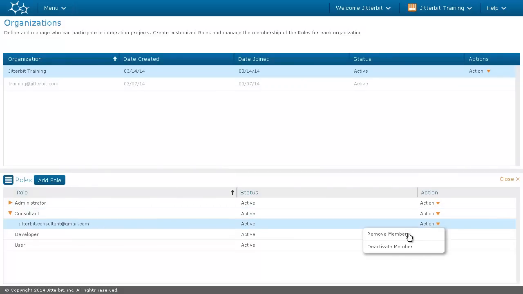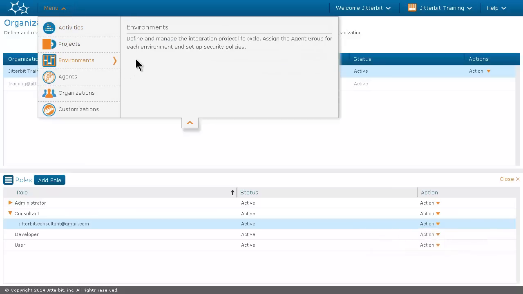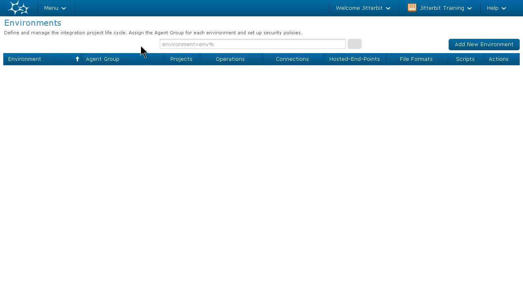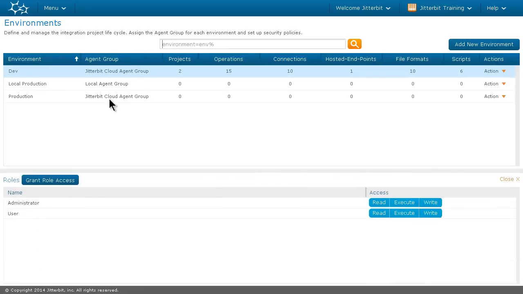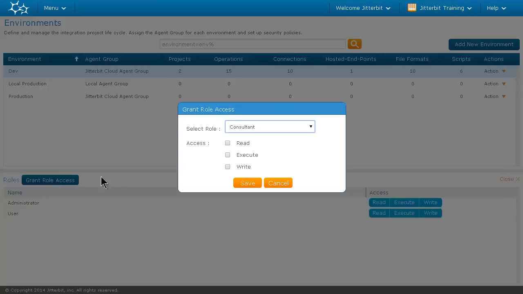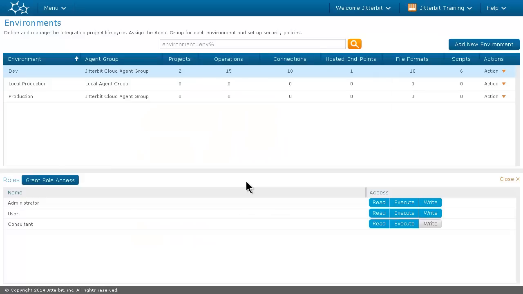As an administrator, I have full read, write, and execute permissions for all of my environments, and I can limit other team members with more specific roles, such as my consultant role, to specific environments, and that access will be enforced across all of the Jitterbit platform, such as the activities log, as well as the design studio.